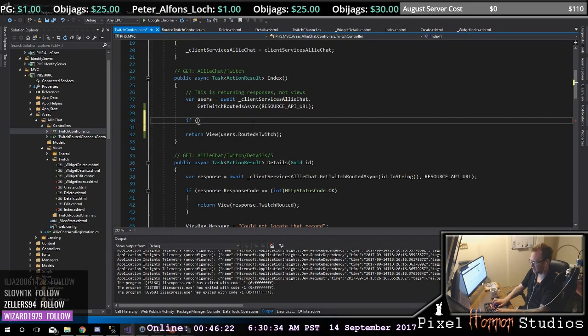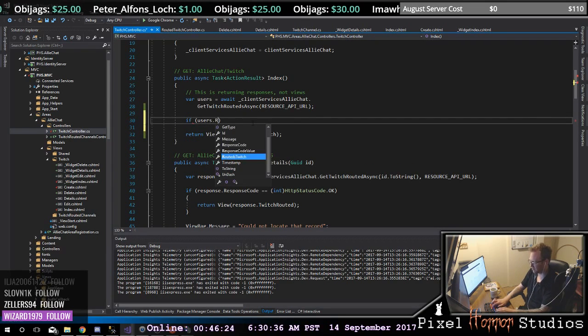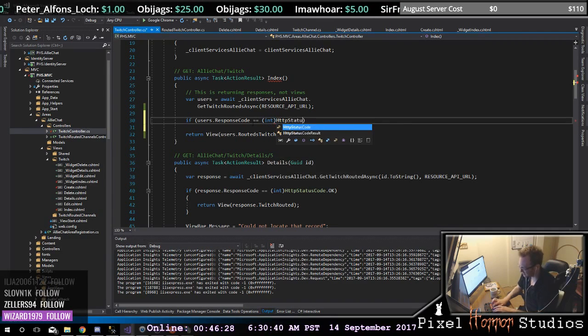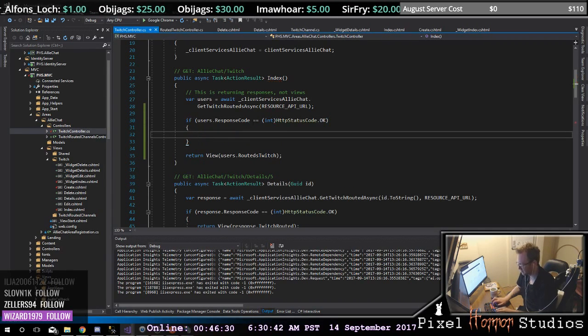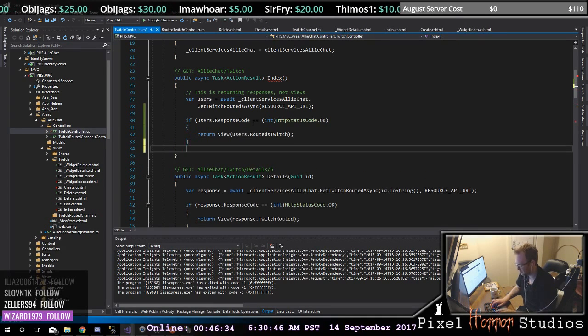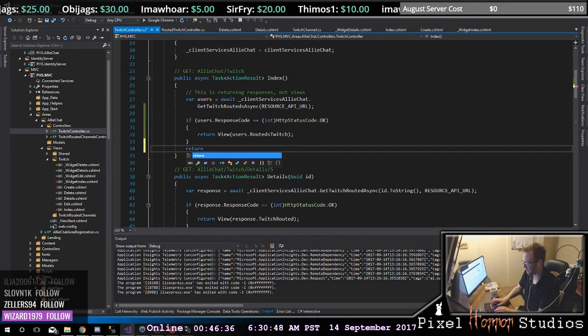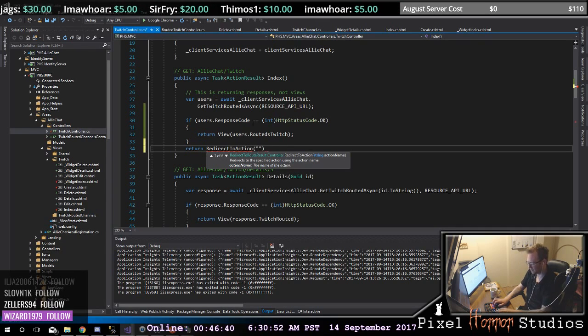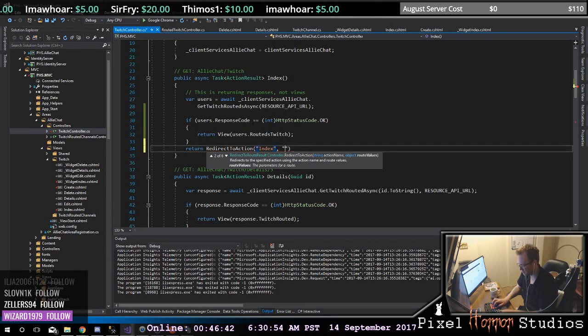So if my users.response code is equal to integer of my HTTP status code.ok, then you are going to return this. Else you want to return a redirect to action called index of your home controller in your area.